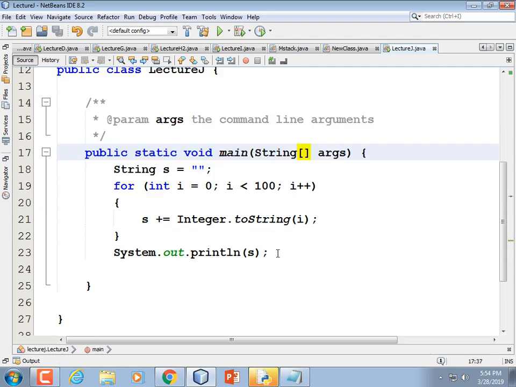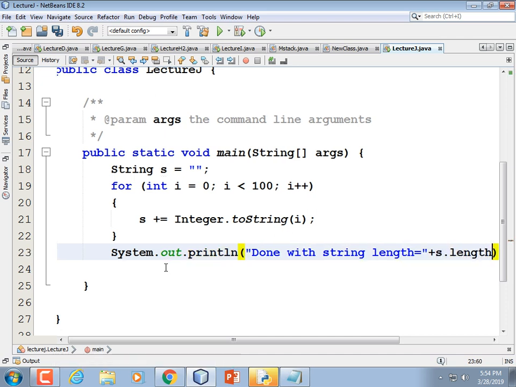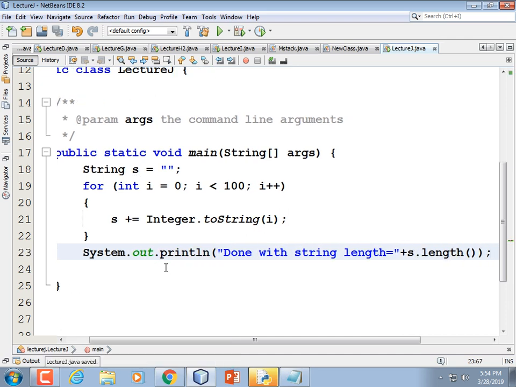So I don't think that we need to print the whole string itself, but let's go ahead and print a message. Print "done with string, length equals", plus s.length(), parentheses, like that.